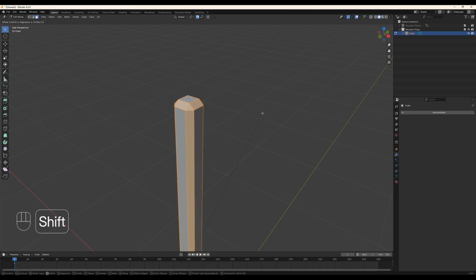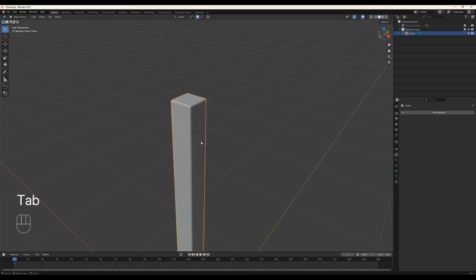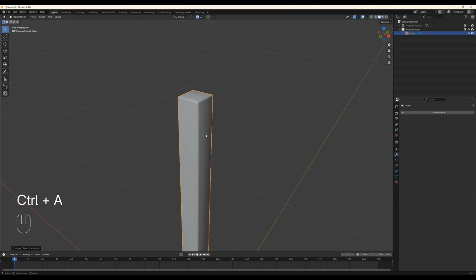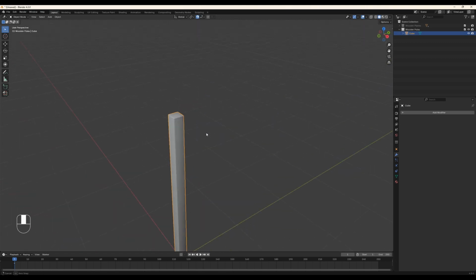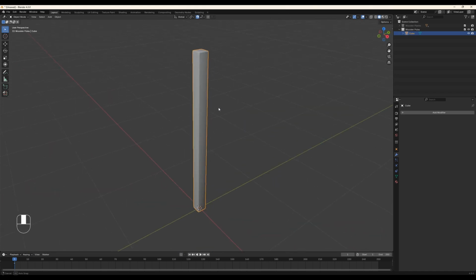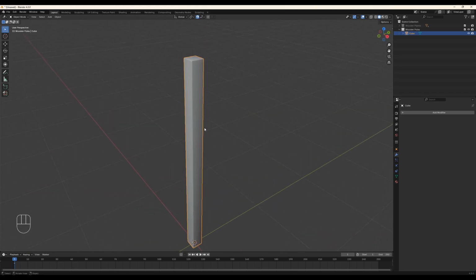Okay. But we go for 3 loops, like so, 3 loops. And then you can make it like so. Right click, shade smooth. Control A, all transforms. So this should be 1 pole. So this is a little thick, right? We call this one wooden pole.